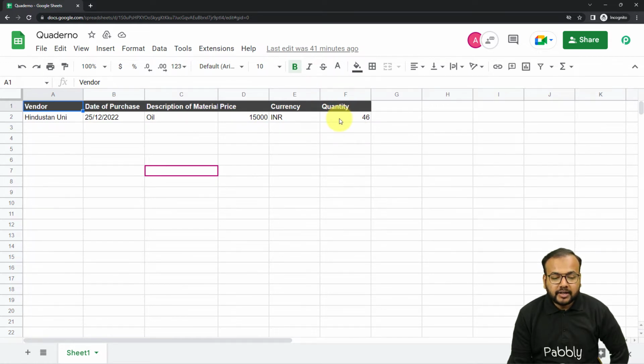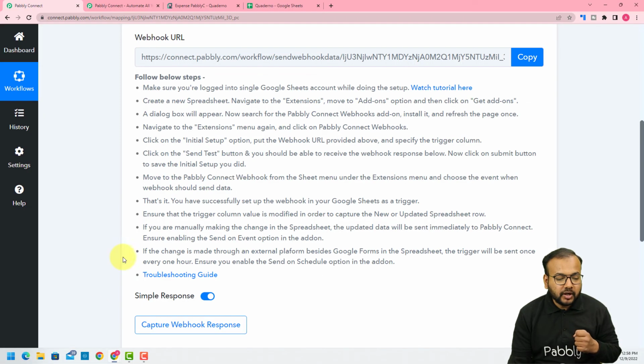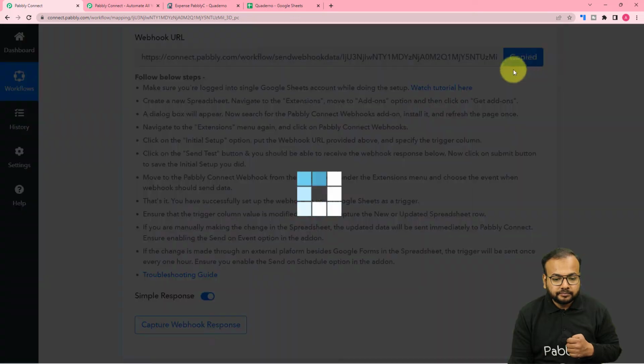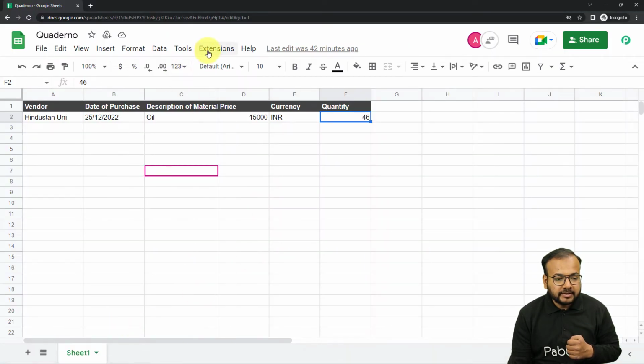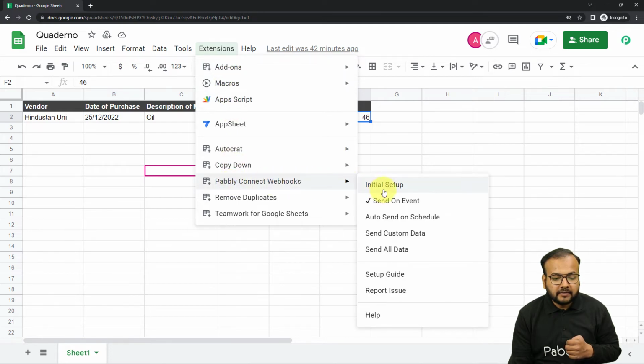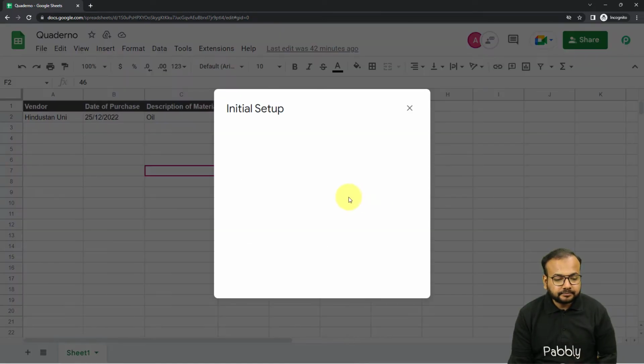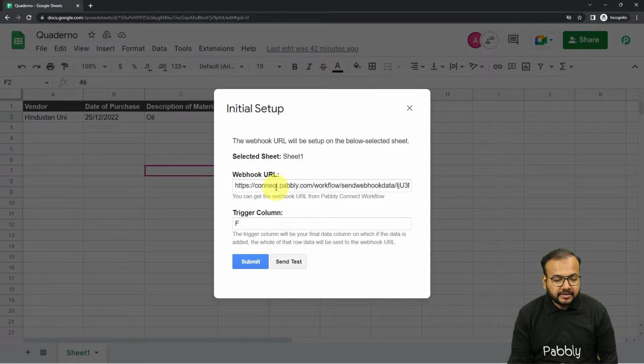And as you enter the data here in the F column, that is going to trigger the workflow. So the F column would be our trigger column. First of all, you should copy the webhook URL from your workflow like this. Then go back to the spreadsheet, click on Extensions, then Pabbly Connect Webhooks, Initial Setup. Here, paste the webhook URL.